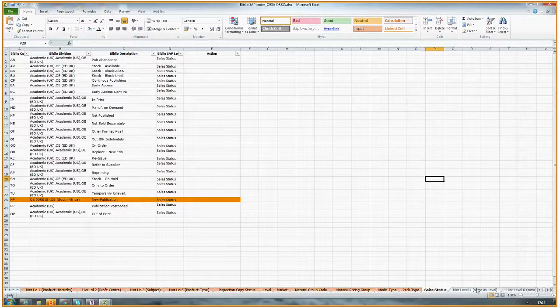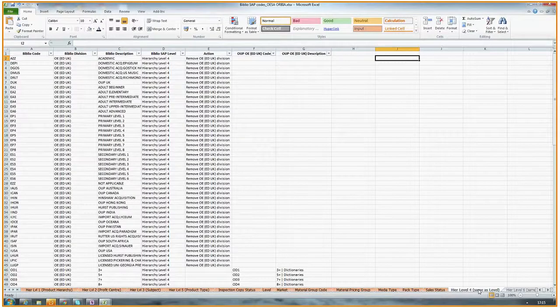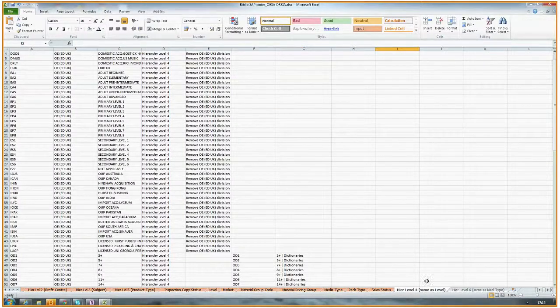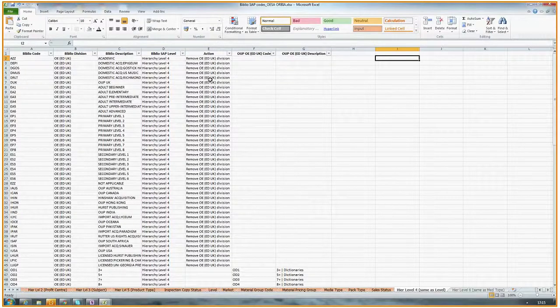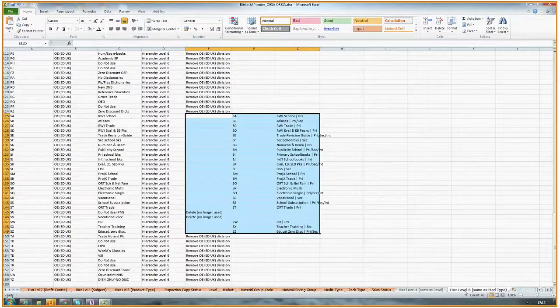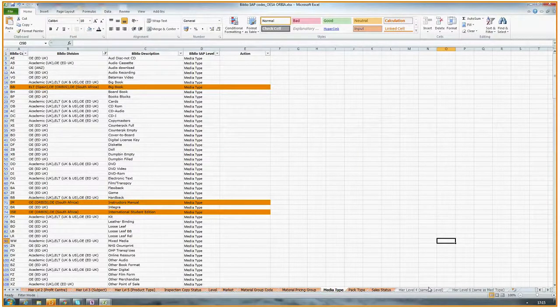The other two tabs here are hierarchy level 4 and hierarchy level 6. I haven't updated these two tabs from the spreadsheet that was done for EduK, and this is basically how we've used it in EduK. These two are duplicated in other places. So hierarchy level 4, the field for that is exactly the same as this one. And then hierarchy level 6 is the same as media type, which is this one. So the updates that you give me for those, I will transpose into those two fields as well.